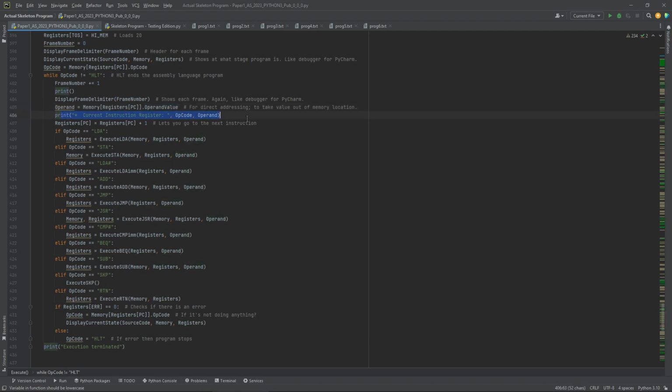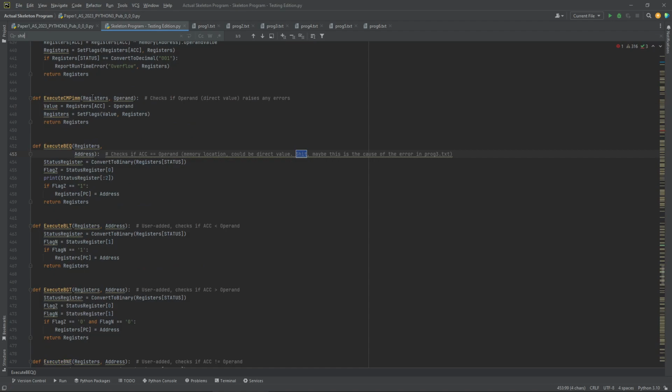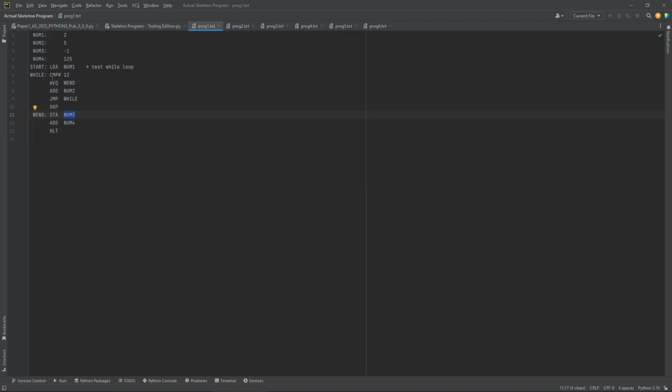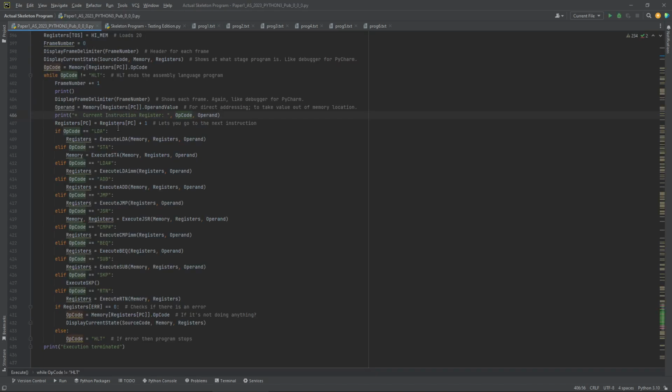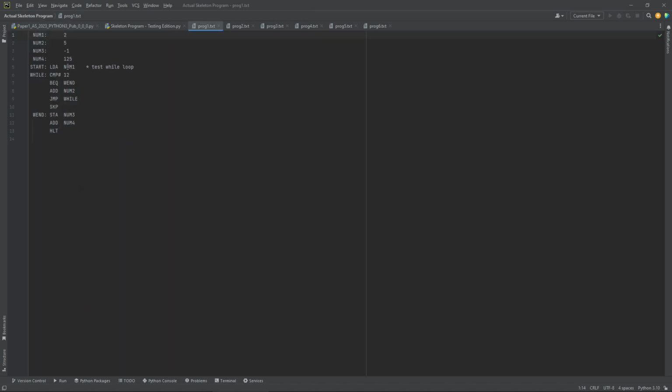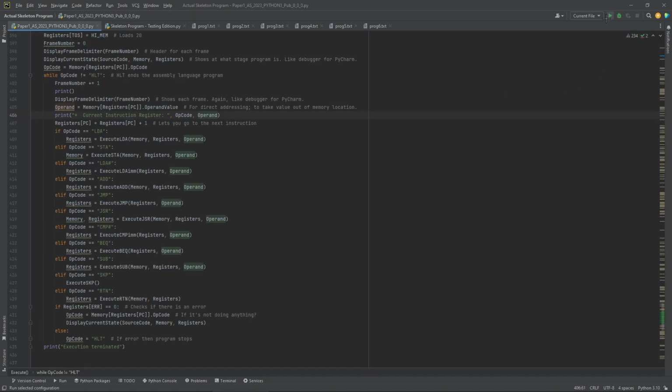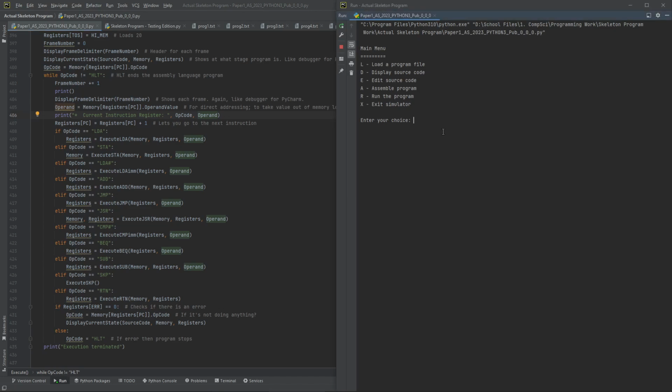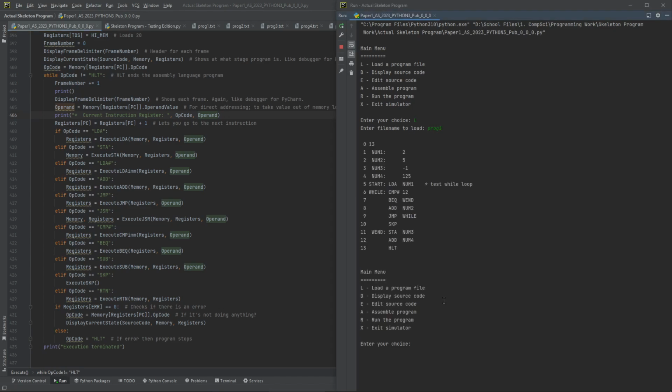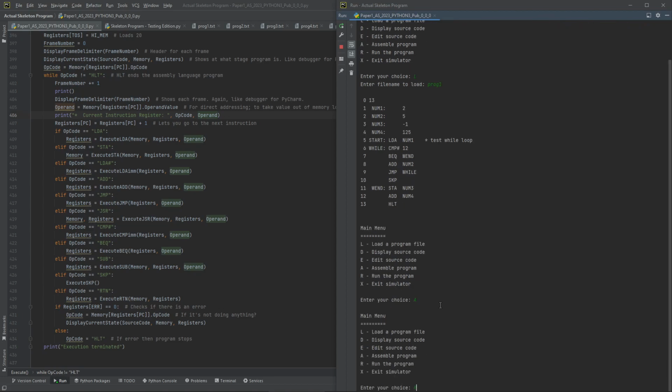We show the current instruction register, which for prog1 will be LDA num1, right? Loading num1, LDA num1, but it's going to be showing slightly different. Likely it will just say LDA 2. In fact, we can test that right now. Let's test that right now. Prog1. Let us assemble. Let us run.